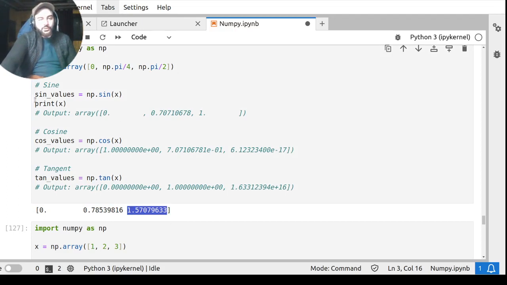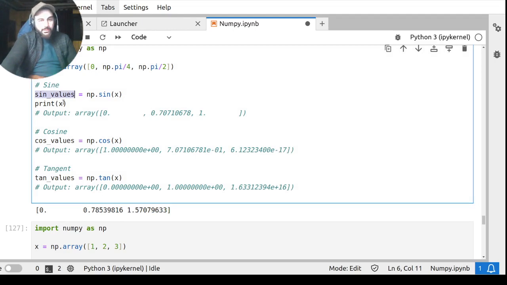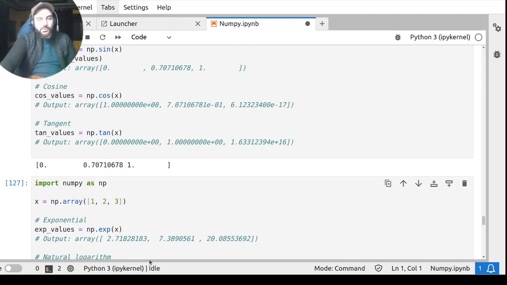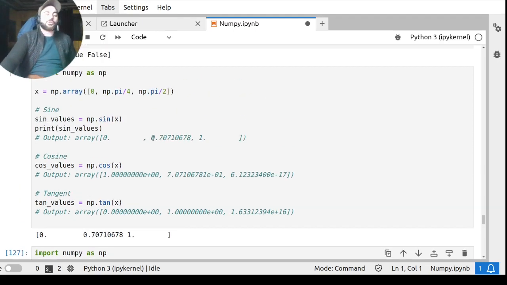I think I should not. I should print the sine value. Sorry. So we know the sine of pi by 2 is 1, so that's why 1 got printed. So you can also compute cosine values.